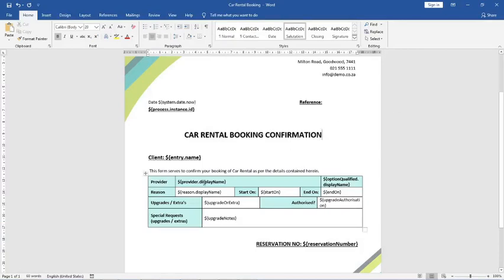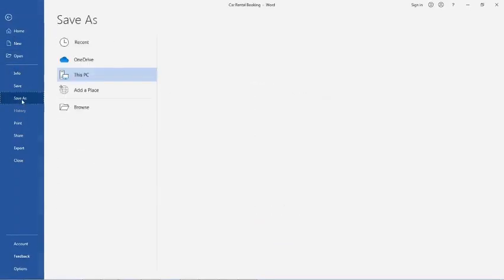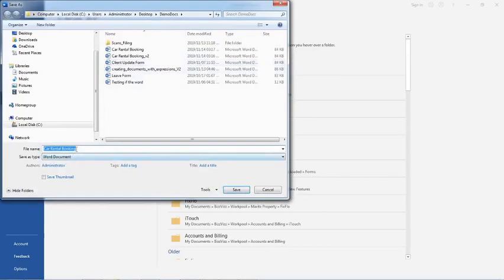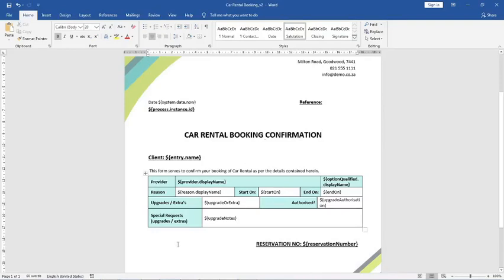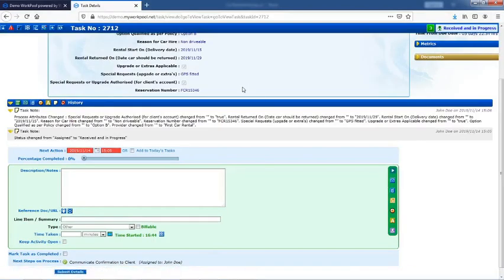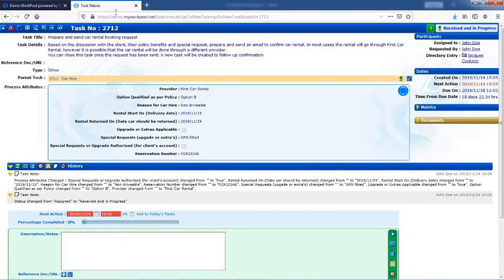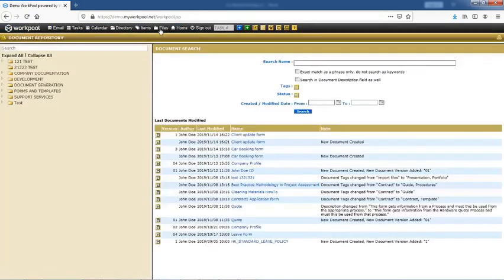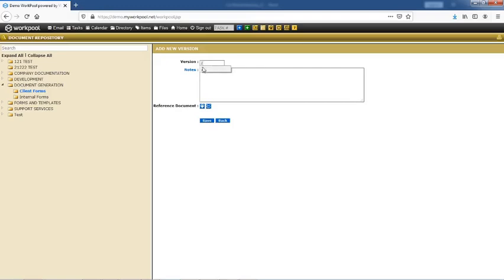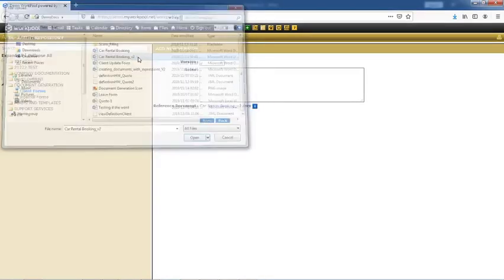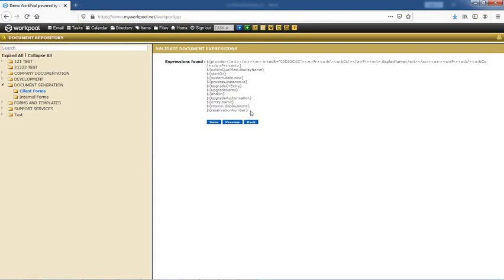Okay, so I've edited my document and I've added in the .display name onto my document. So let's save my document as version 2. And let's go back into WorkPool and update my document. Version 2. Let's pull up our version. Okay, so when we upload our new version, we can look here and we can see there's a problem with this expression.